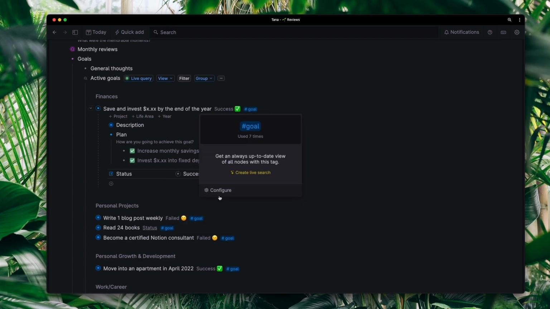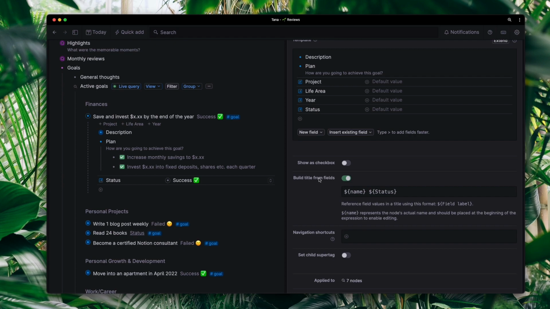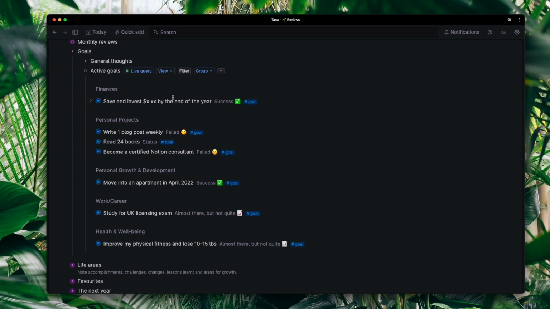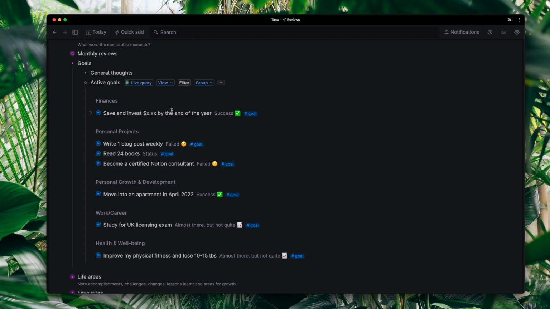Now for the goal super tag, I toggled on build title from fields. I put the name, as you can see here, but I also put the status so that I can have an overview of all of the goals, just like at a glance, to see, okay, I'm only successful in these 2 goals. I failed at 2, and I'm kind of in the middle at the other 2, right? So I just build the title with the actual status as well.